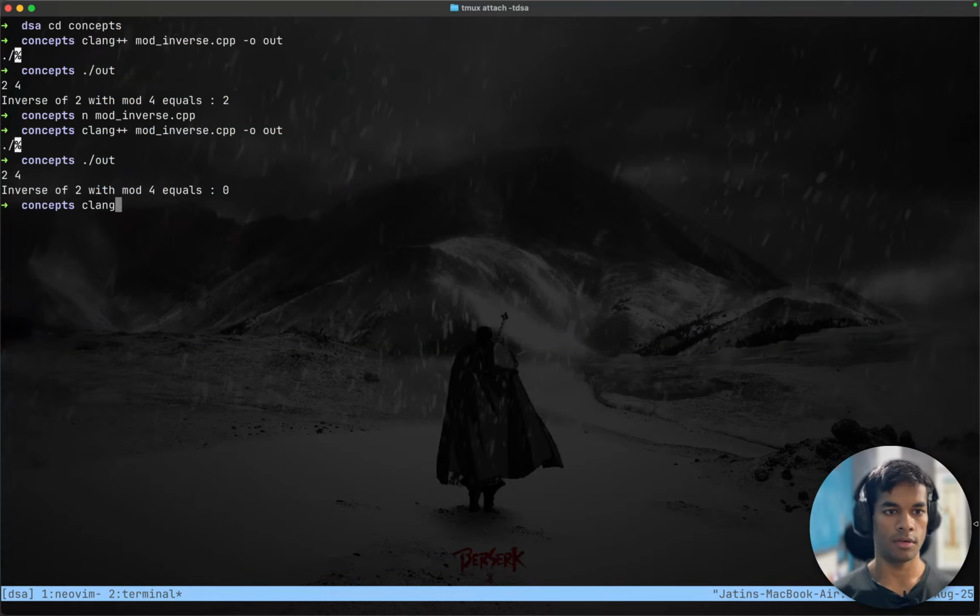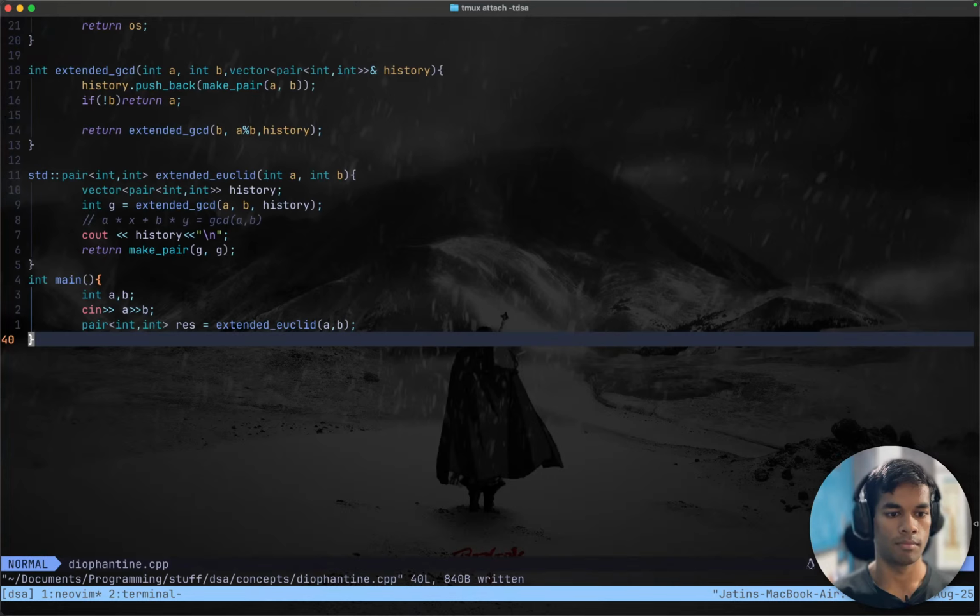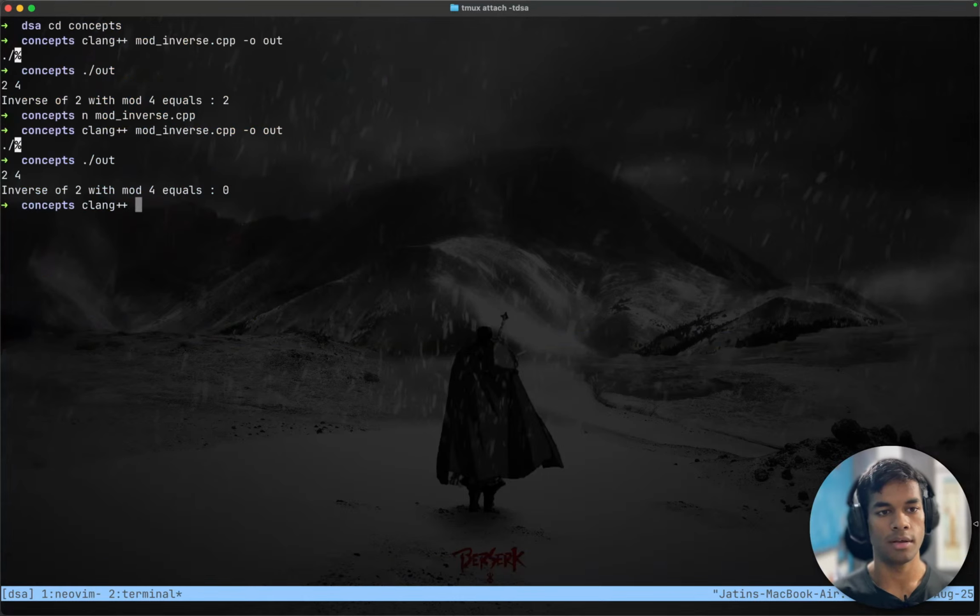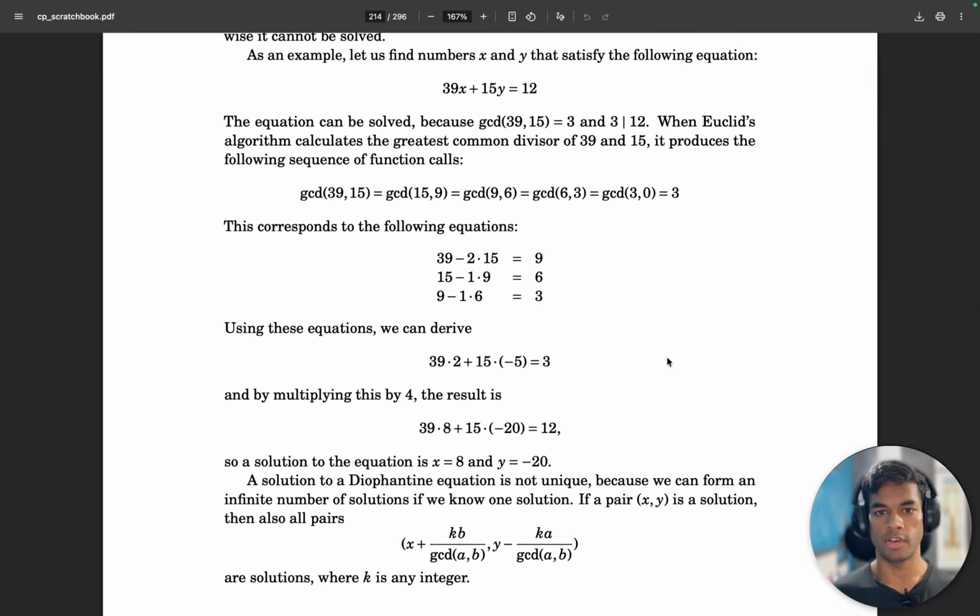And with this, what was the name of the file? Diophantine. Okay, my bad. Diophantine. What I am expecting to see is something like this, which records everything up until this. So let's see. I should get 39, 15, then 15, 9, 9, 6, then 6, 3, and then 30. That is what I'm expecting to see when I pass in 39 and 15.